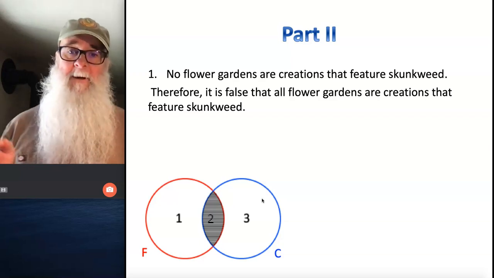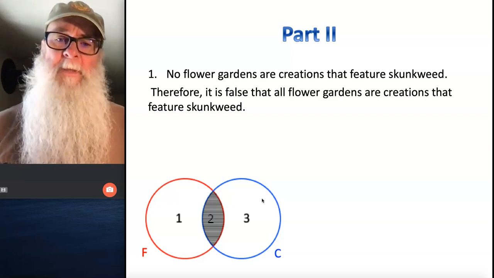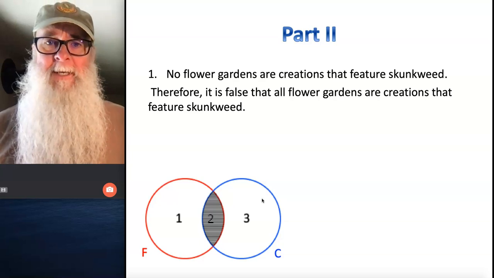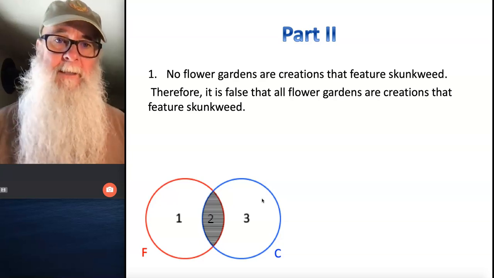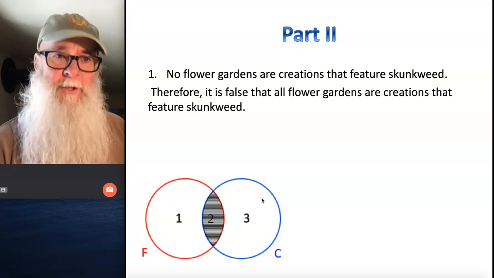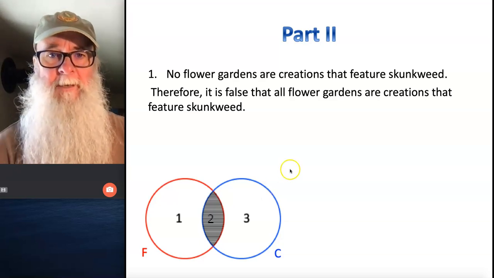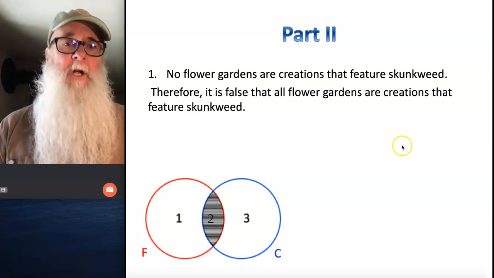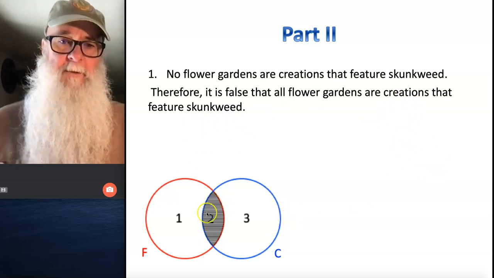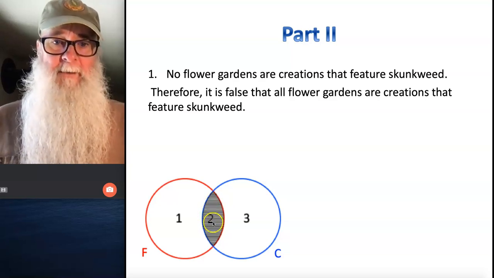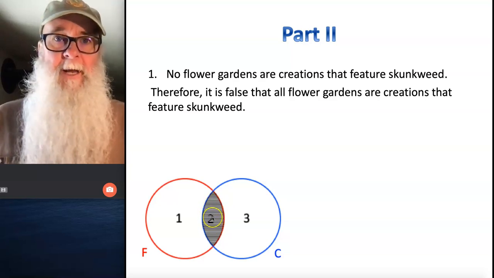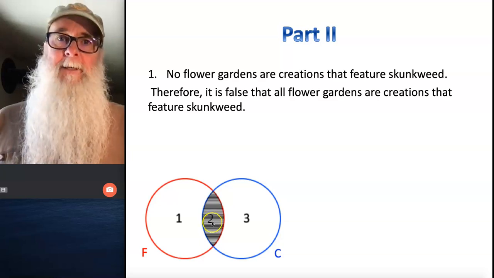When we create a Venn diagram for our premise statement, we get this resulting Venn diagram showing that there are no flower gardens, no F that are also C. And that does seem to show also the conclusion statement, that it's false that all flower gardens are creations that feature skunkweed, because for there to be any flower gardens that create skunkweed, let alone all of them, Area 2 would have to be open. And it's not. It's been shaded.